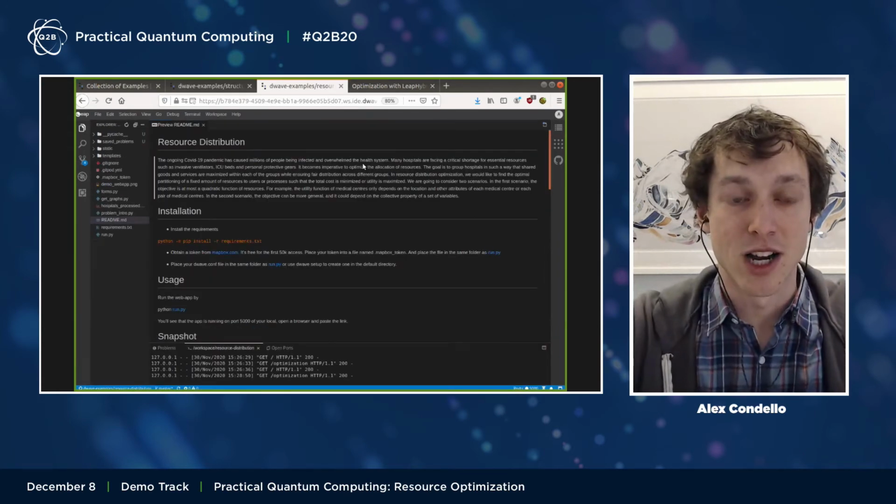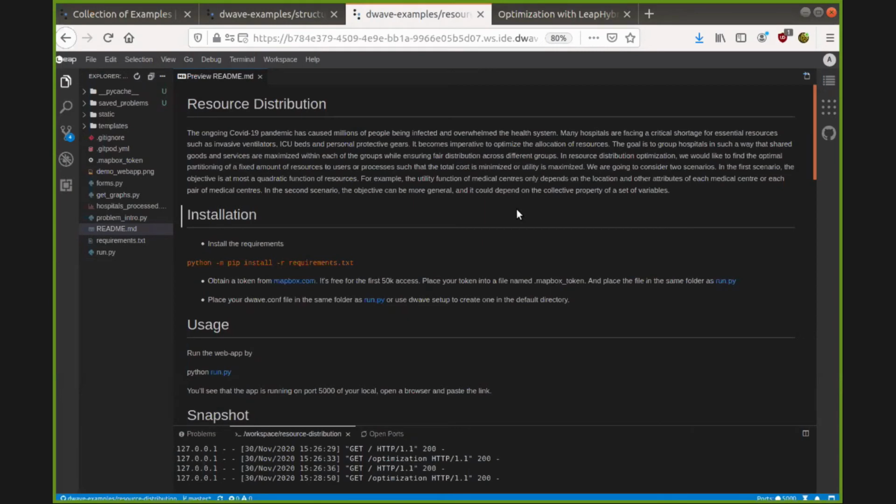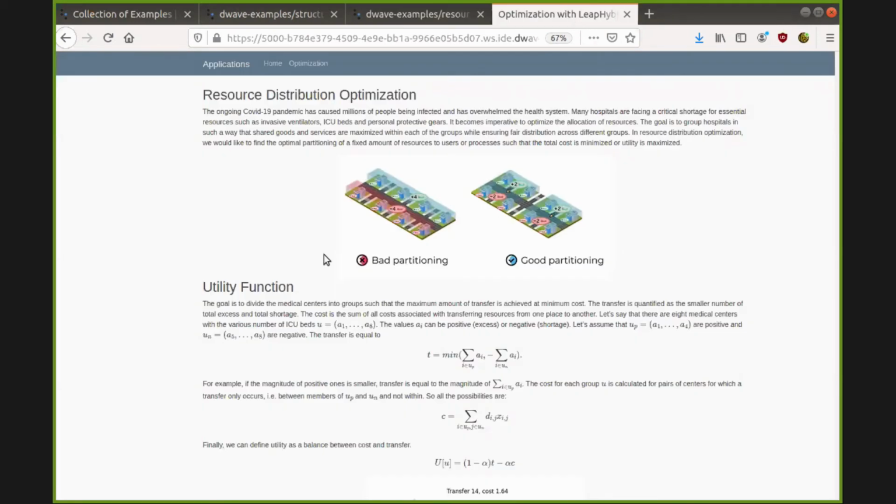So the next one I want to talk about is resource distribution. I want to mention that this is also running out of our online IDE. I've simply spun up this environment. Here's the code all available. I've run from the terminal, but it has a GUI interface, which I'm going to go ahead and pop over to because it's a little bit nicer. But this is all being run out of our online IDE and making use of our online hybrid solvers.